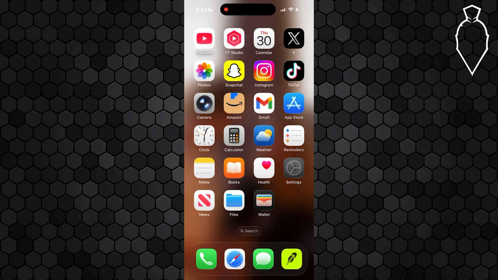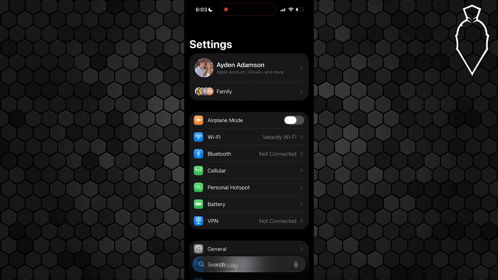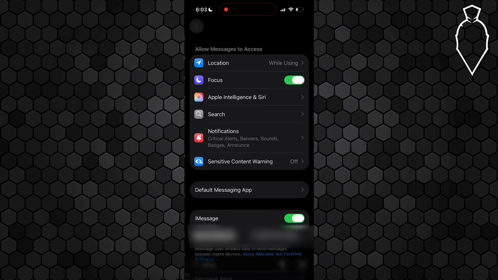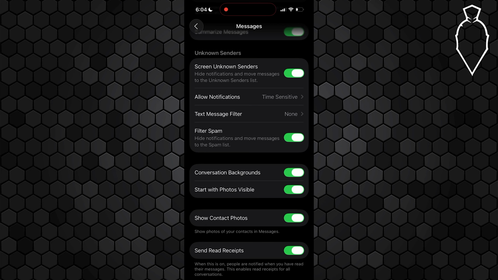But begin by opening up the settings app on your device, and what you're going to want to do down at the very bottom is just search for messages just like so and open up the messages setting. From here, scroll down until you see this unknown sender section right here, and what you're going to want to do is actually turn off screen unknown senders and filter spam.